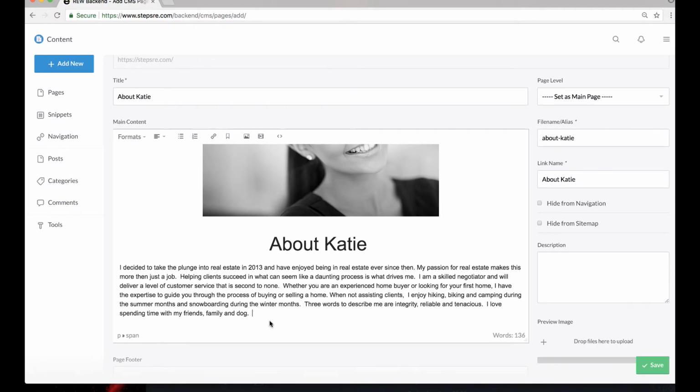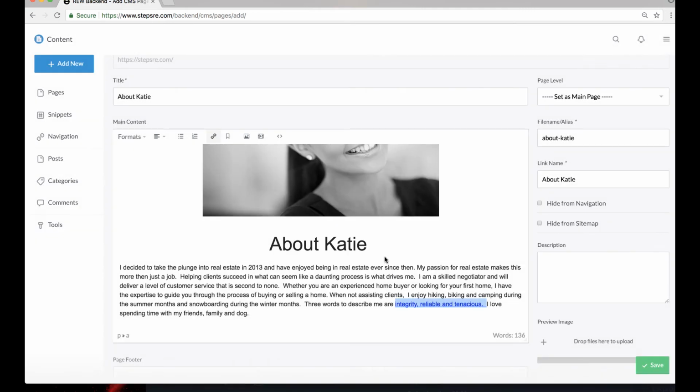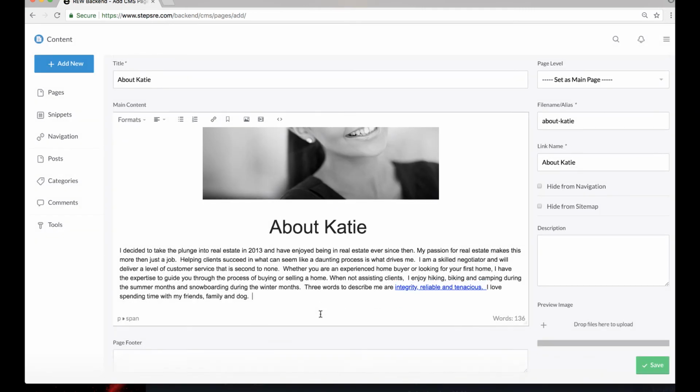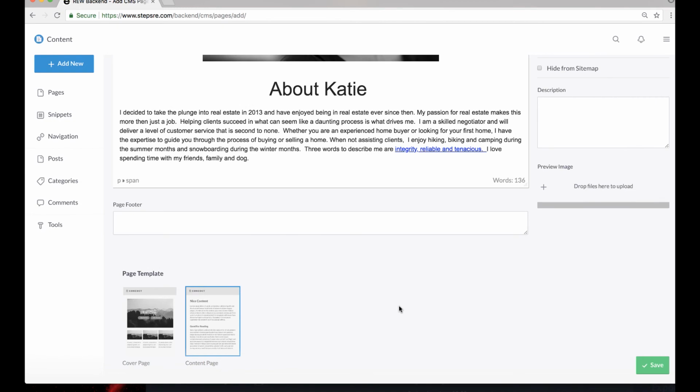And so if I wanted, let's say, to add a link to this, I might select this, and then hit this button and then add my link in the URL field. And then click OK, and there you go. And that is really how to create a page.